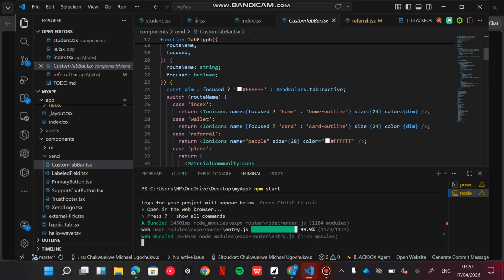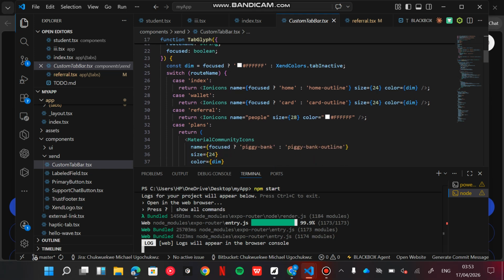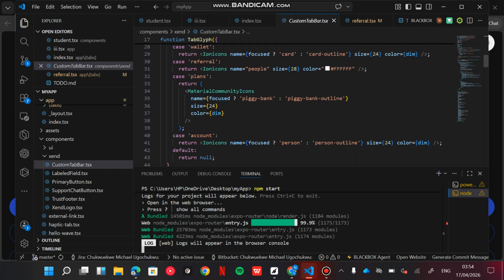In a case where it's wallet, you return icons, card when it's focused, and when it's not focused, when it's not clicked on, card outline. The size is 24, color dim. For every other part, you already imported the Material Icon, so you render it here in your return. You understand?